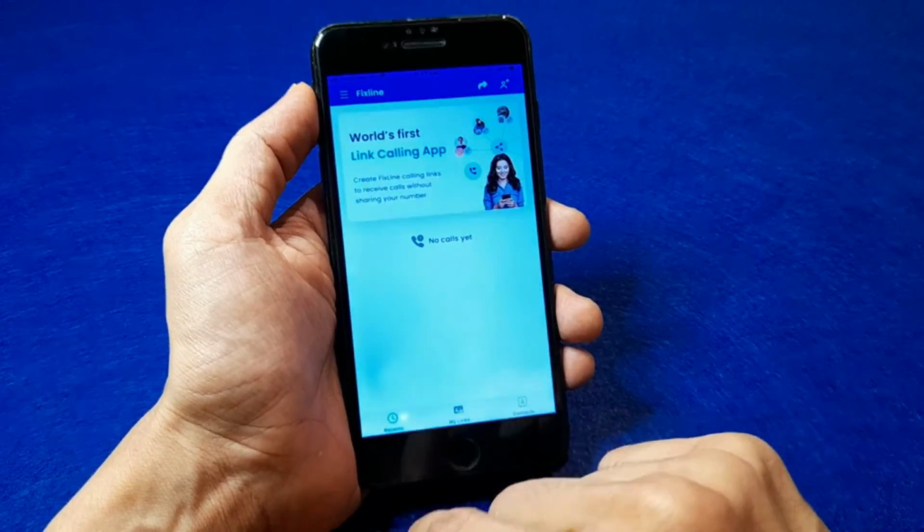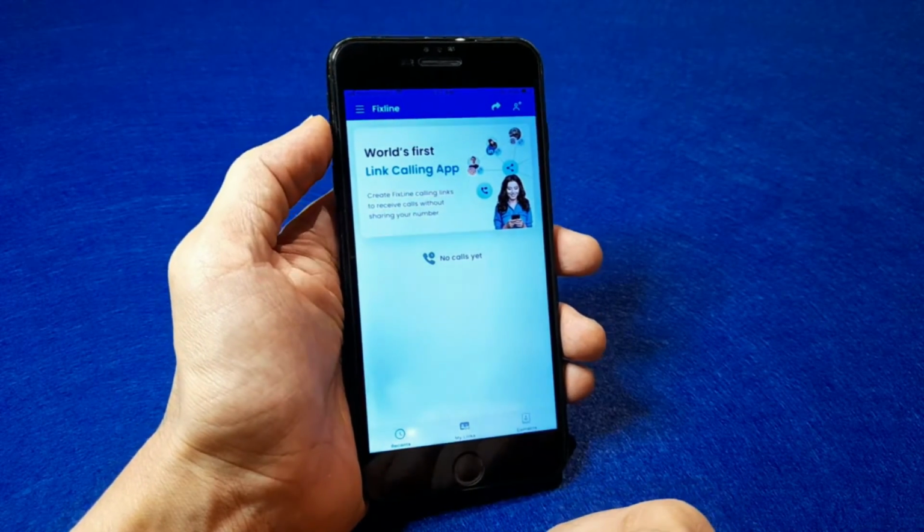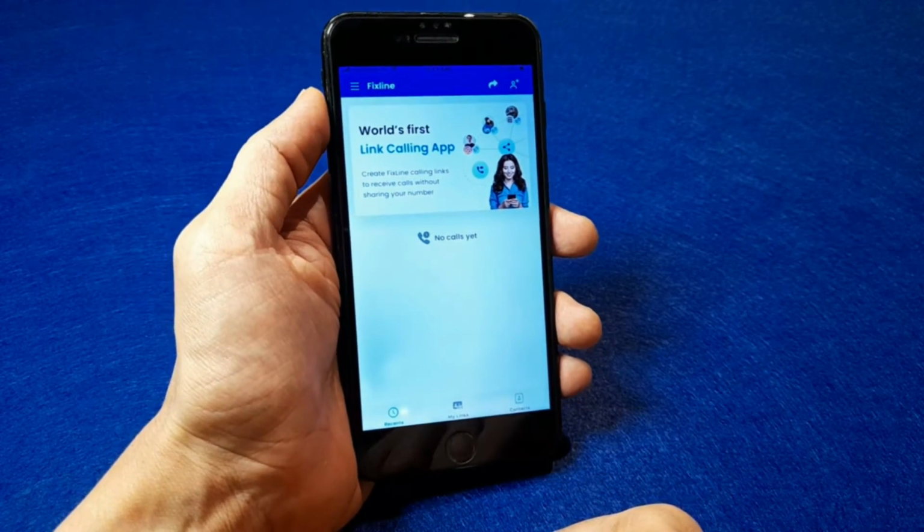This is all about this application. It's a very amazing application, really.